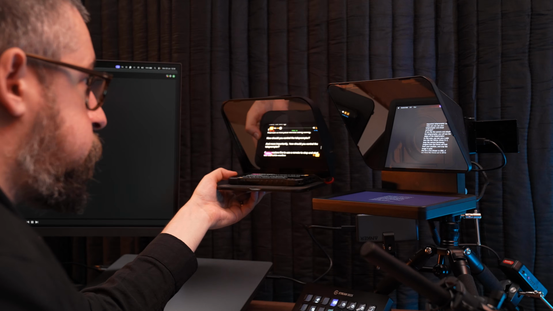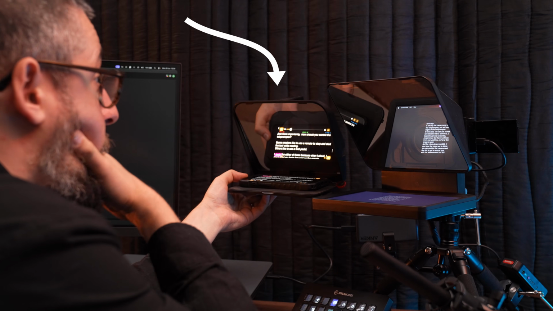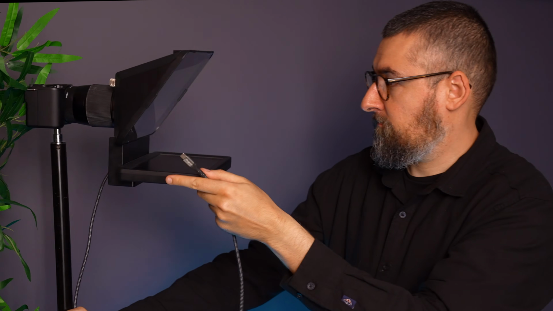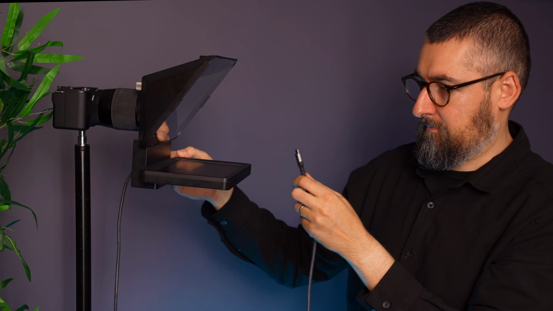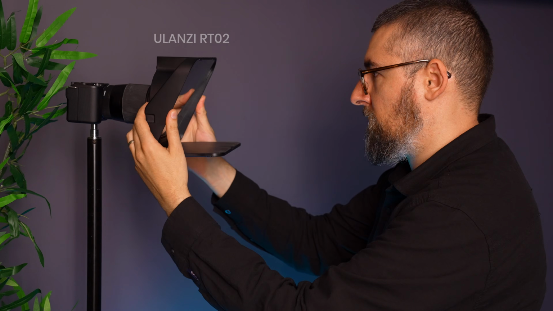The second debate and question about the teleprompter is, should I use a teleprompter that works with my phone or will the Elgato Prompter be better? What can I do if I want to change the location where I shoot and can't access my computer? The Elgato Prompter does not work with a smartphone. I tested both systems and here is the catch.